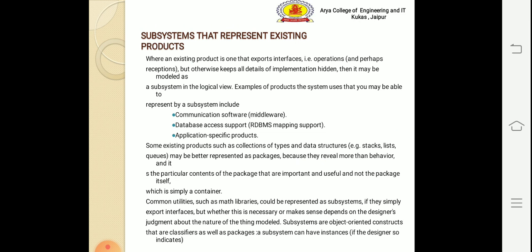Subsystems that represent existing products. Where an existing product is one that exports interfaces, that is operations and perhaps receptions, but otherwise keeps all details of implementation hidden, then it may be modeled as a subsystem in the logical view. Examples of products the system uses that you may be able to represent by a subsystem include communication software, meaning middleware, database access support, RDB, DBMS mapping support, application specific product.